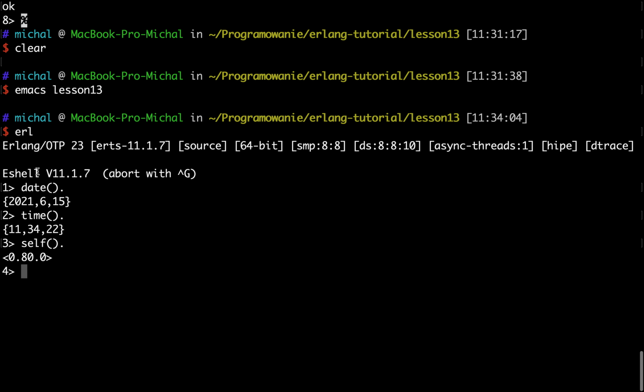And as you can see, I didn't have to refer to the Erlang module. I didn't have to write something like this, even though it probably will work. I didn't have to import or write this module name, because date, for example, is auto-imported, as I mentioned.